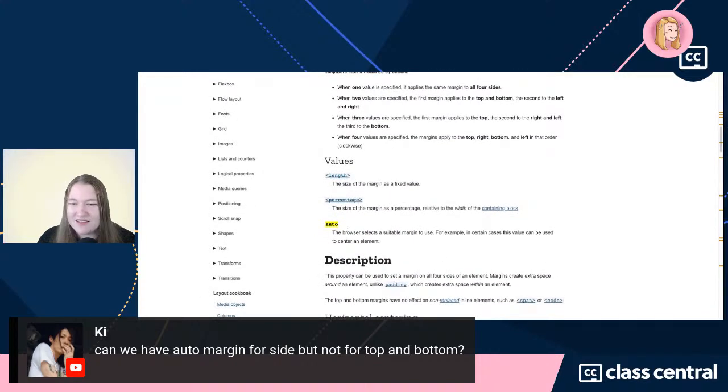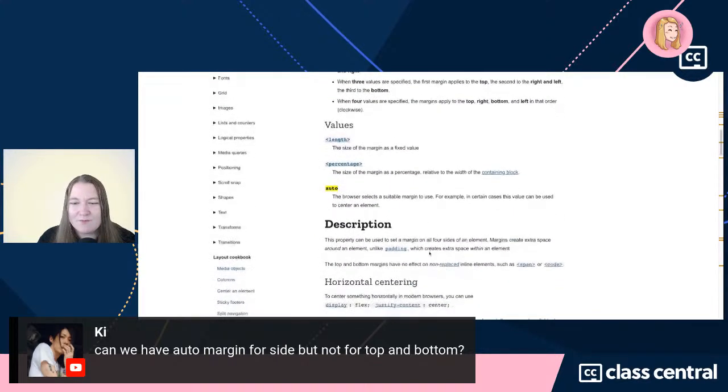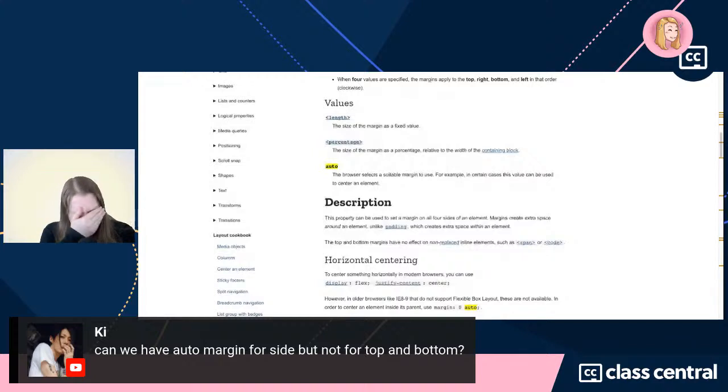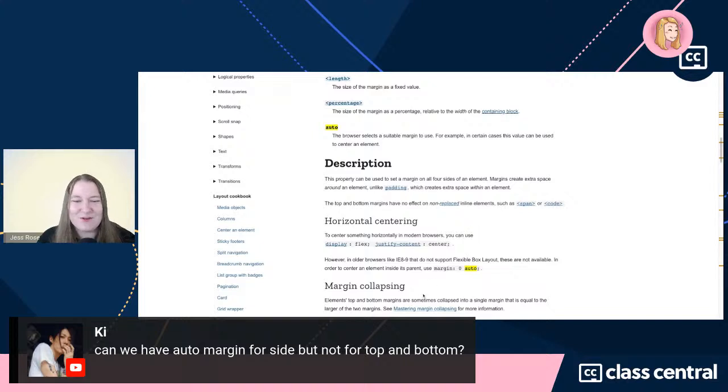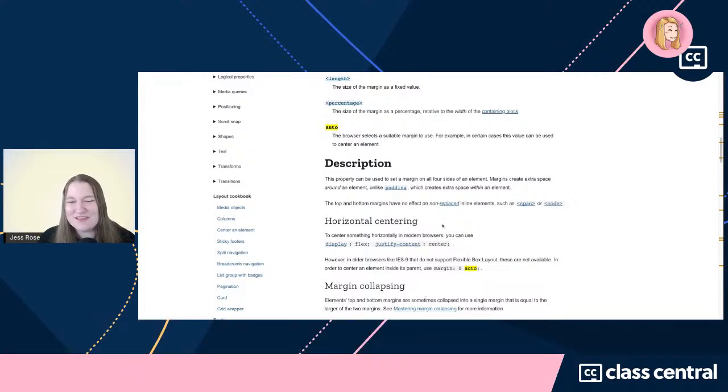The browser selects a suitable margin. Oh, heck, it's right. Oh, hey, Jess, were you looking for how to do horizontal centering? Would you like this big heading, which I think is going to be an H3? It says horizontal heading. Cool. So put auto instead of size for horizontal centering, display flex.